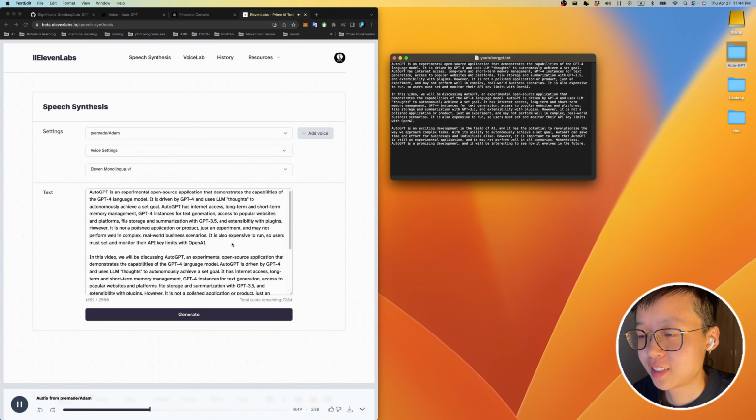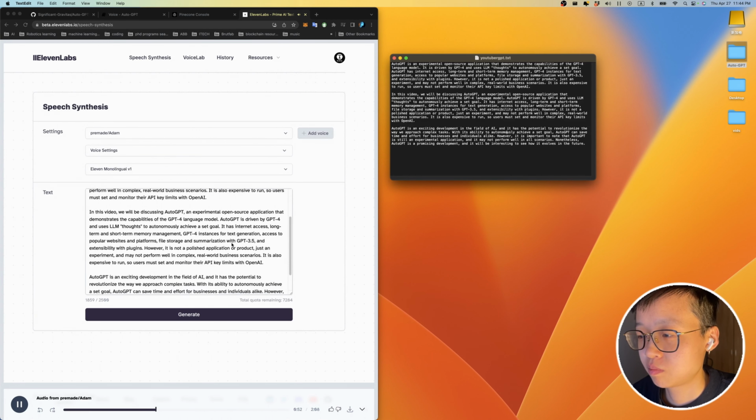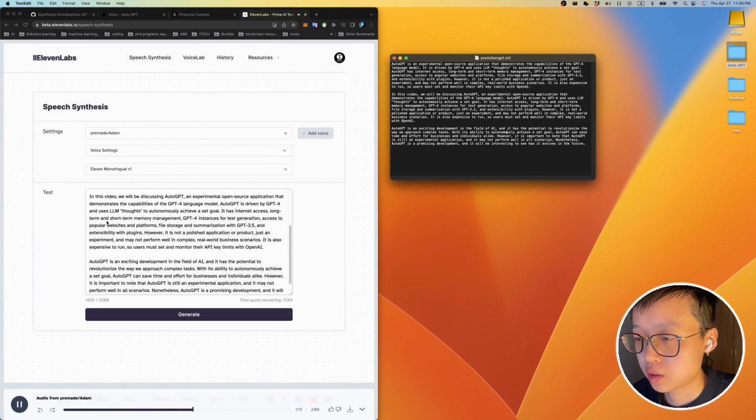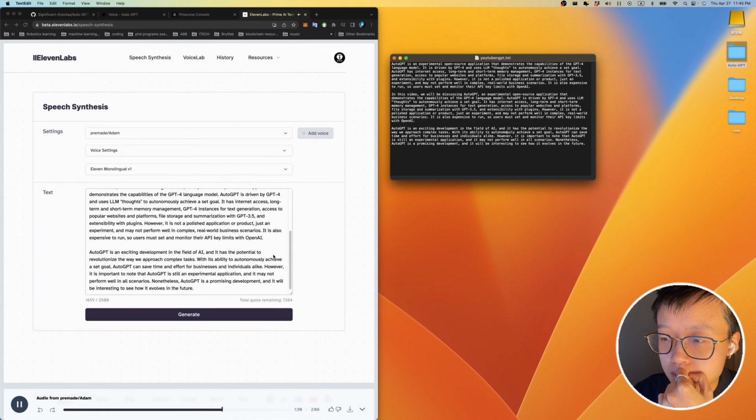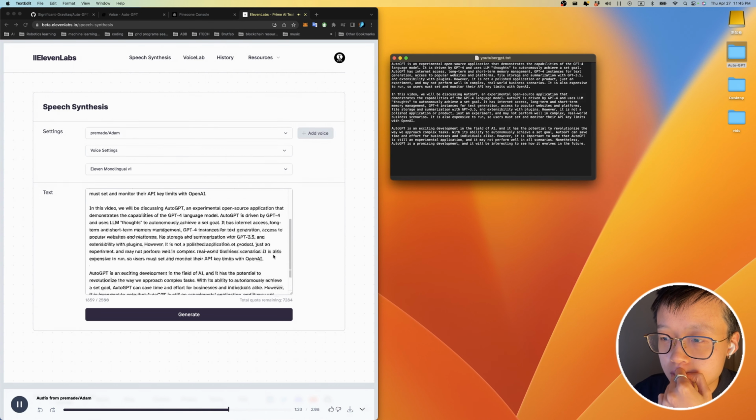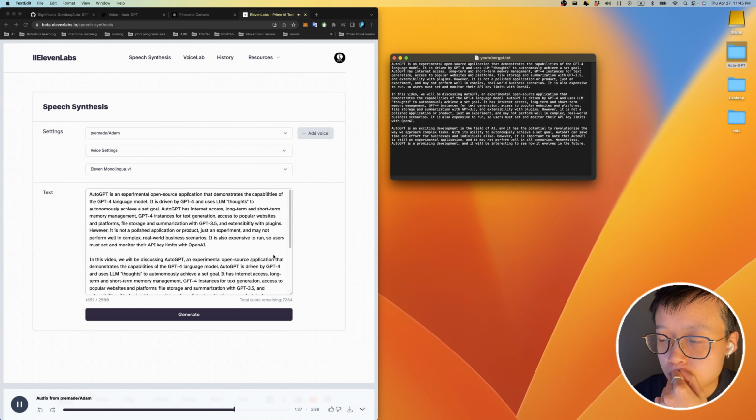In this video, we will be discussing AutoGPT, an experimental open-source application that demonstrates the capabilities of the GPT-4 language model. AutoGPT is driven by GPT-4 and uses LLM thoughts to autonomously achieve a set goal. It has internet access, long-term and short-term memory management, GPT-4 instances for text generation, access to popular websites and platforms, file storage and summarization with GPT 3.5, and extensibility with plugins. However, it is not a polished application or product, just an experiment, and may not perform well in complex real-world business scenarios. It is also expensive to run, so users must set and monitor their API key limits with OpenAI.